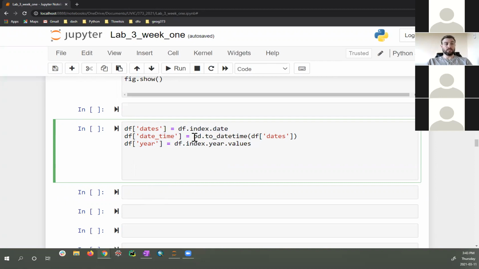And here what I've got is another function inside pandas that changes the data type to a date time data type. So these two columns, dates and date time, are more or less the same, except they have different data types attached to them. We don't need to go too much into that. Just understand that we're creating a set of new columns that we can use in our plots. In addition to date, the full date, and the year, we're also going to do the same thing for month.